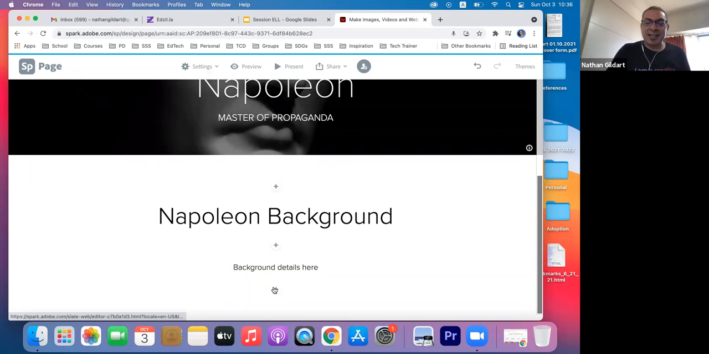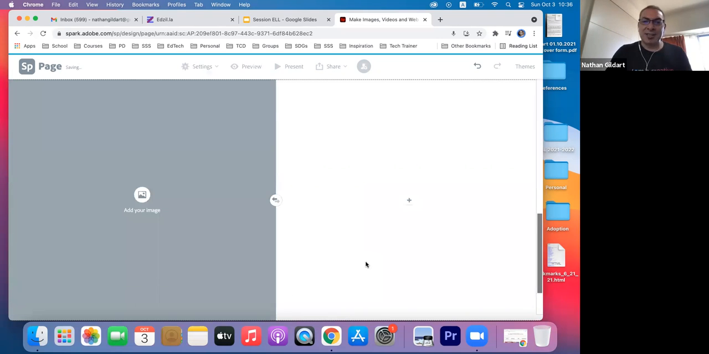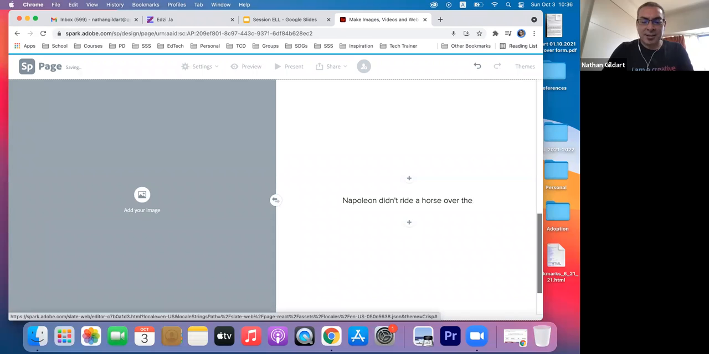Now what I'm going to do is add something new. Let's say I've got a nice long paragraph explaining things, and maybe I want to put an image in there. I could create a photo grid with different images, or I could do a split layout. Let me go with the split layout first, kind of like what you saw in the last one. So let's put text here. I'm going to say Napoleon didn't ride a horse over the Alps.